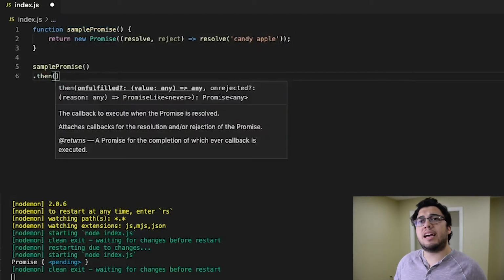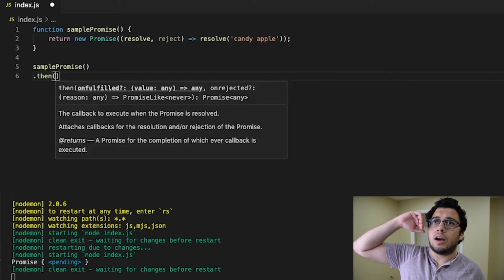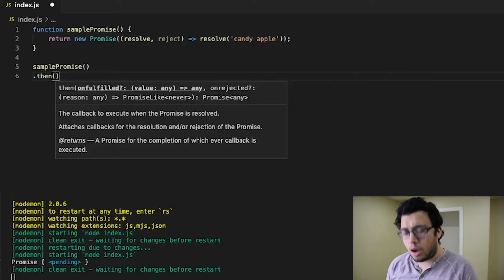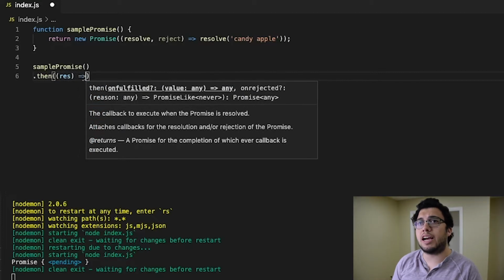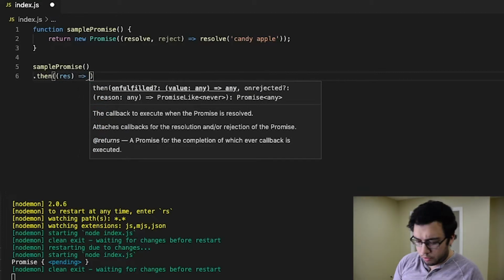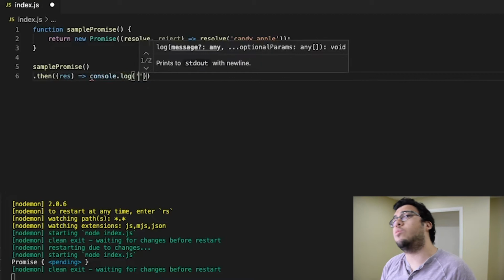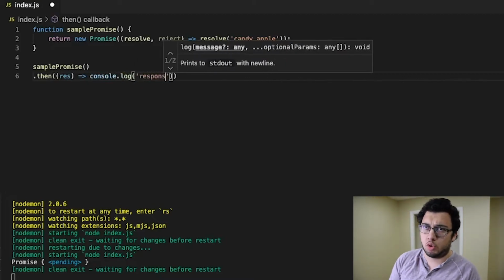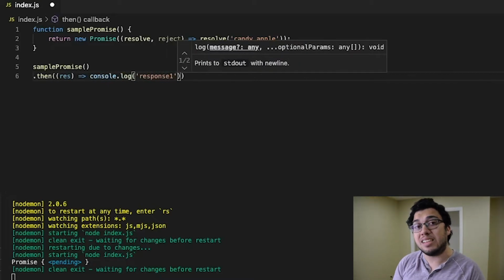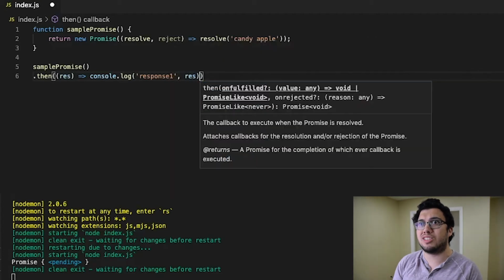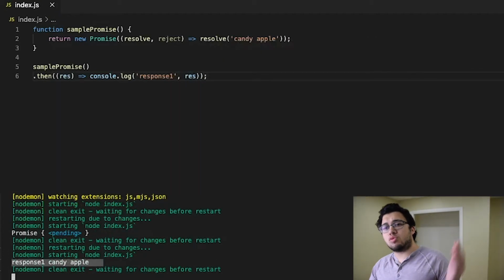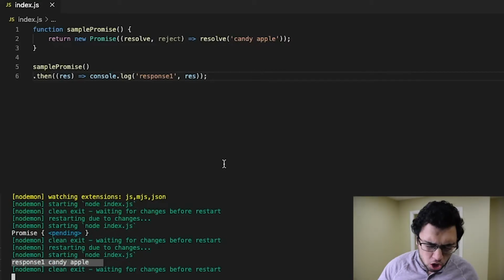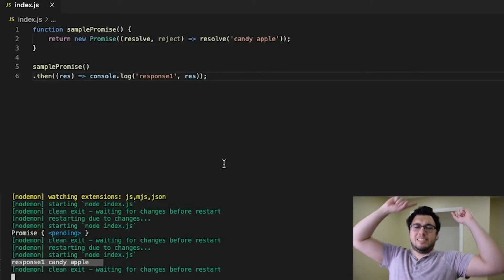In this case, the then is going to catch the resolve of the promise. If I put res here, that's the actual response being provided, and we're going to console log that and call it response 1. Why response 1? I said we're doing chaining, so I can show you how it works. If we save that, you'll see it says response 1 candy apple. Yes, eat that apple, it's delicious.